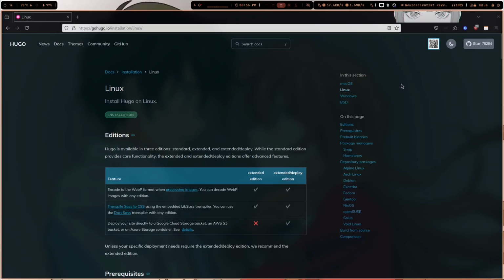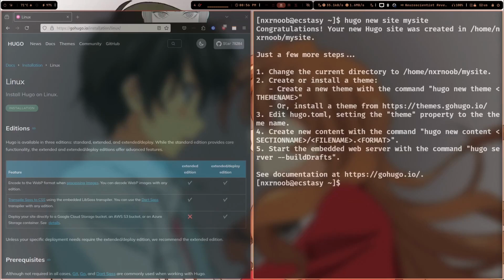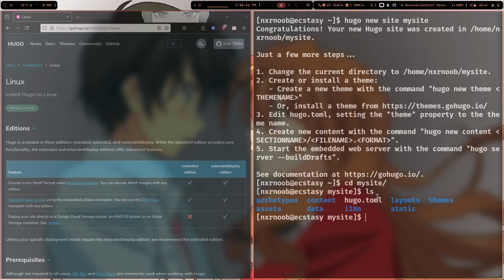After installing Hugo, you can create your website by opening up your terminal and typing hugo new site and then the name of your site. I'm going to name my site simply my site, if I can type correctly. After I enter, it says congratulations and all those good stuff. After that, I'm going to cd into the my site folder, and we can see that there are so many files and folders available inside.